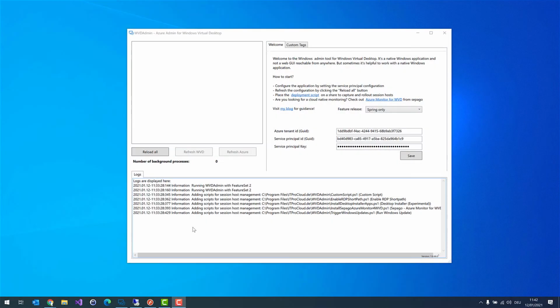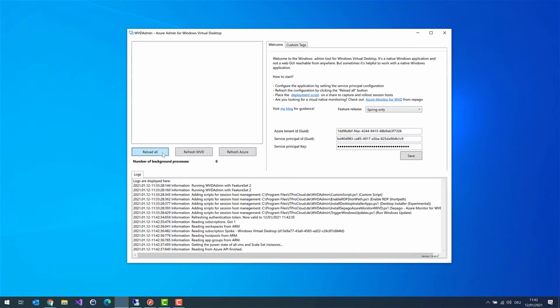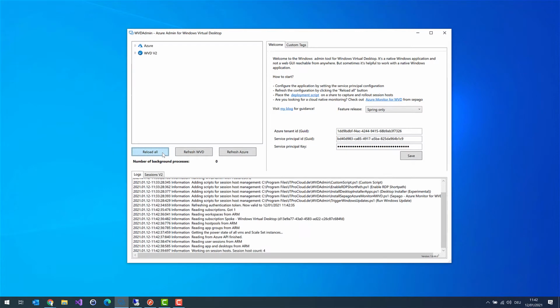Hi and hello. In the last video, we created a template image for rolling out new session hosts. So let us do this today. First, I reload my environment in WVDAdmin. It takes a few seconds. And I can see the image I created in the last video. It's template WVD prod 01.